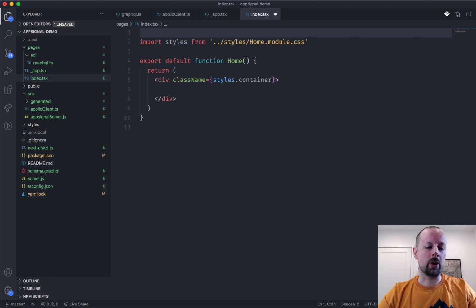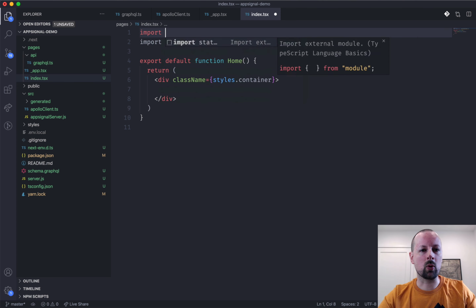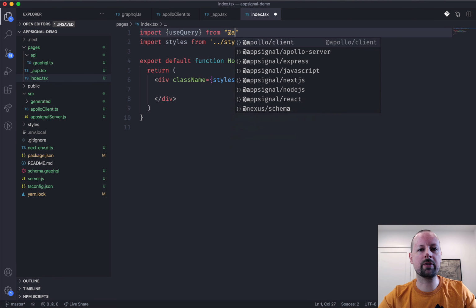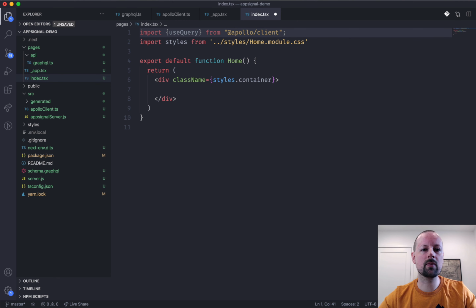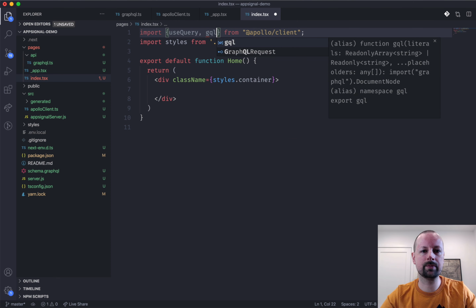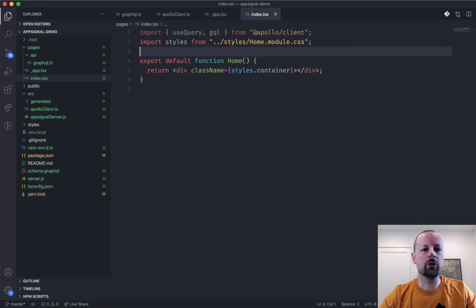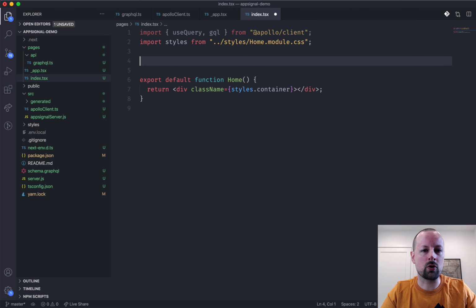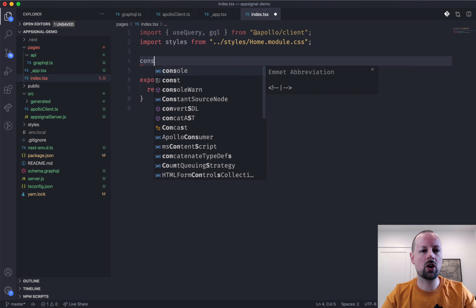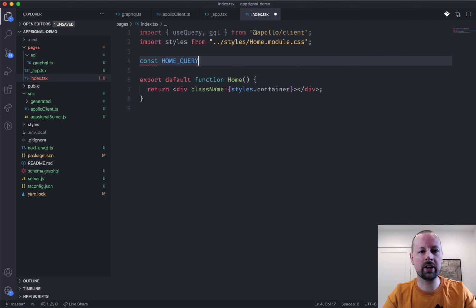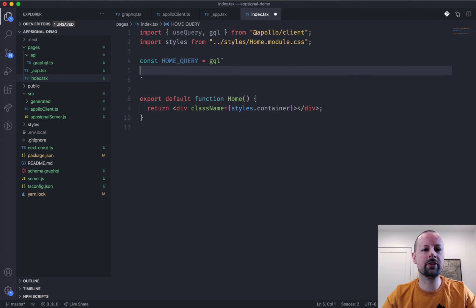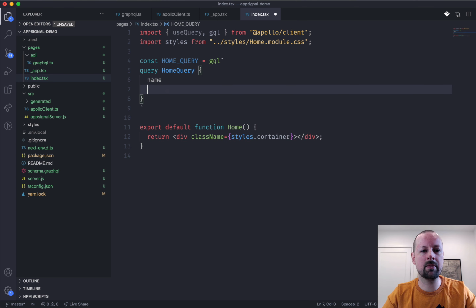So to make an actual query on the front end, what we need to do is import a hook called useQuery from Apollo client, and gql. So the first thing we need is to define our actual GraphQL query. So const HOME_QUERY is equal to gql. Here's where we paste in our actual query. So query HomeQuery is going to ask for the name and the website, like this.